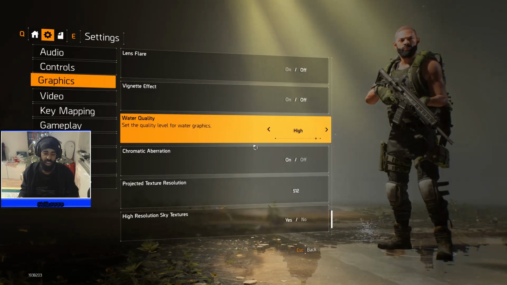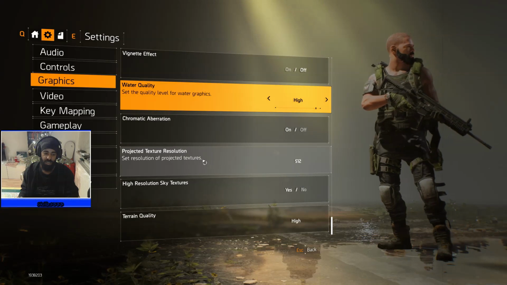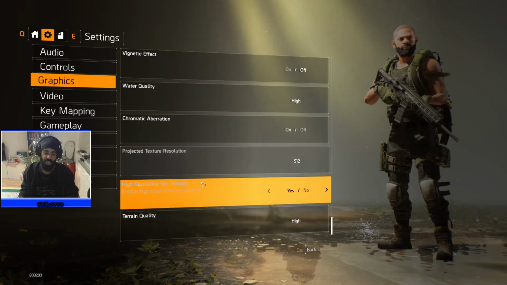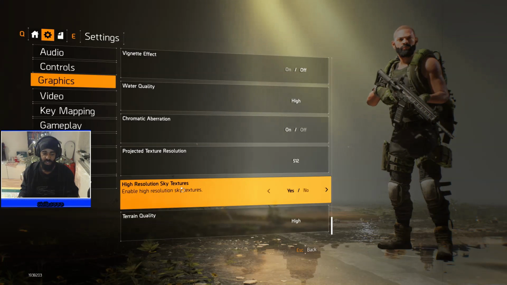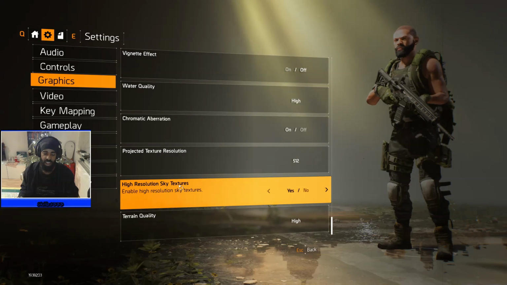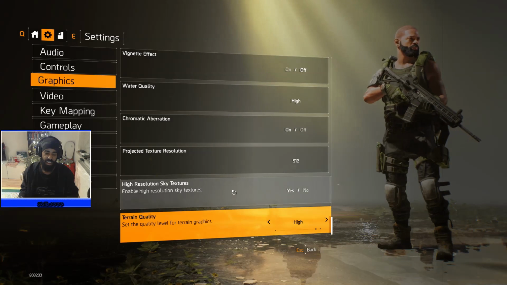Water quality, you can leave that set to high as far as it goes. Chromatic aberration, you can leave that turned on. Projected texture resolution is maxed out at 512. You can leave it there. High resolution sky textures, yes, unless you can go higher than that. And terrain quality, set to high, as high as it goes.